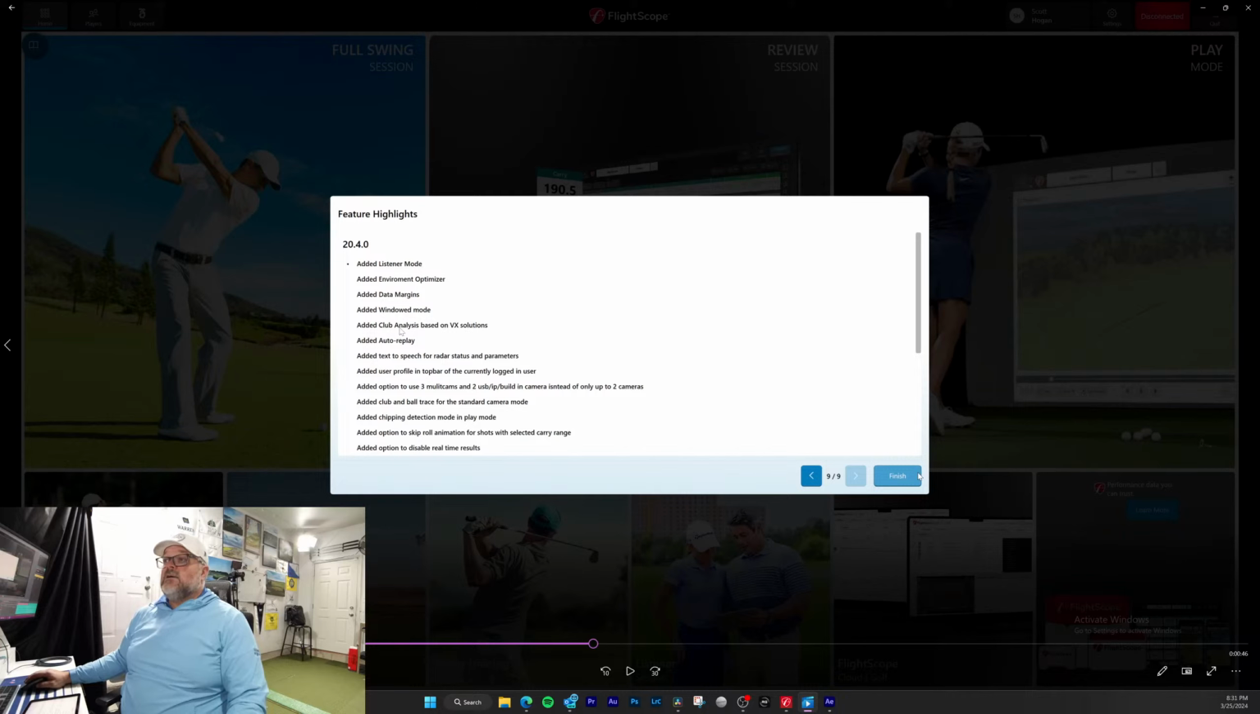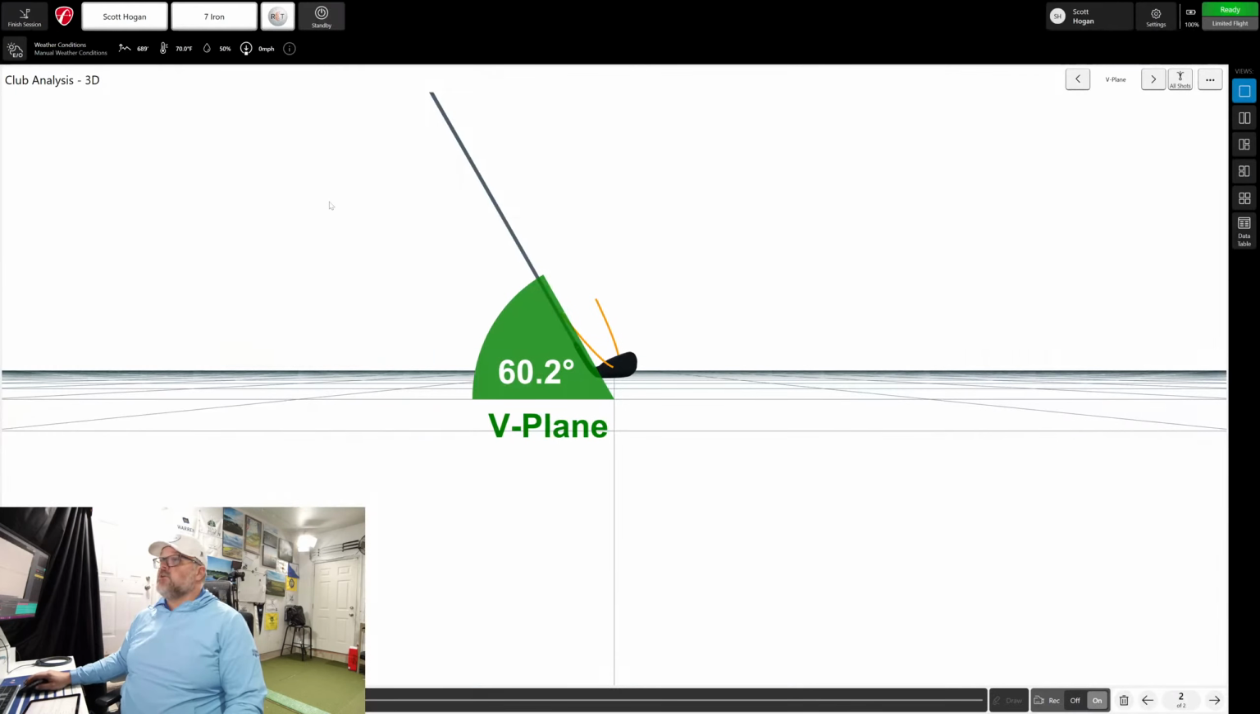But they did that. They also changed the club analysis, so I'll go through that as we go. Ball tracer, stuff like that for the standard cameras. That's pretty good. And again, just a couple of software things as you go through all this as well. So let's jump right in. We're going to get into the software.